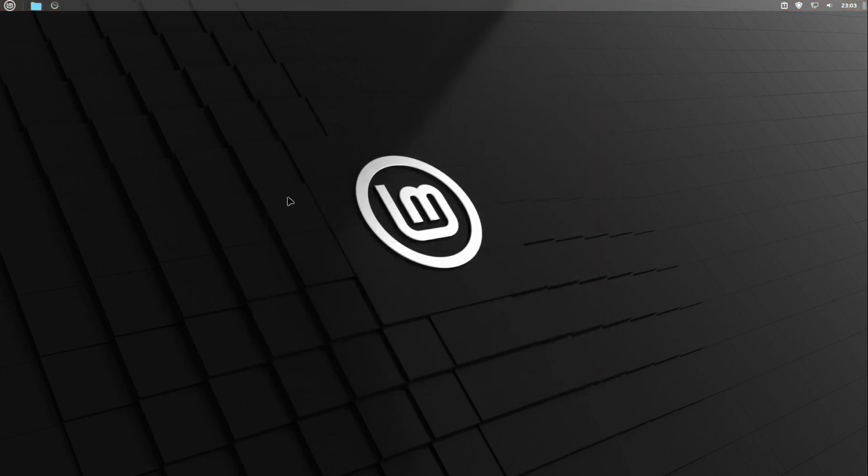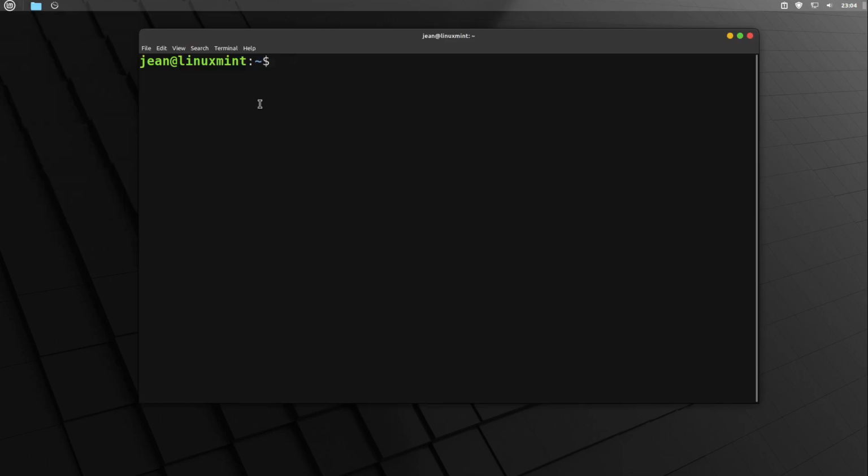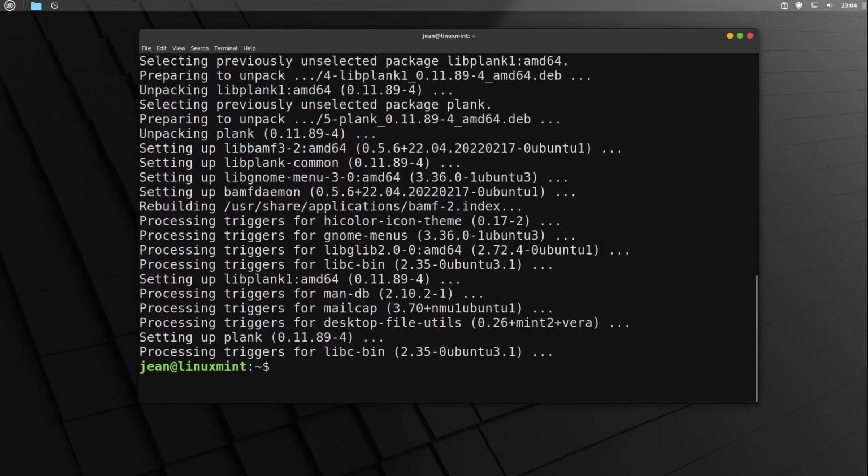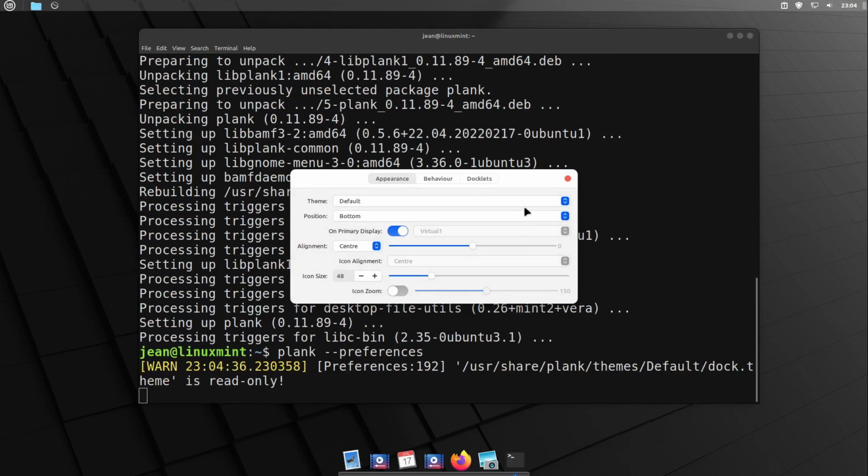I close our panel. In the end, let us install Plank for our panel at the bottom. I open up a terminal and type in the command sudo apt install plank. I select enter, type in my password and select enter again. After that, I'm calling the command plank --preferences. I select enter and here we have now our preferences window.